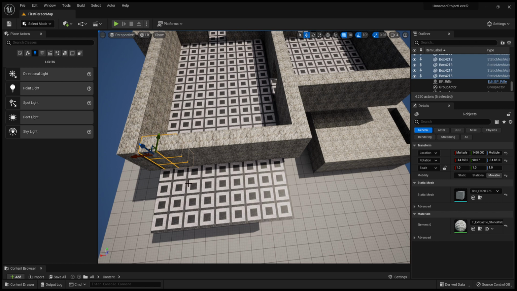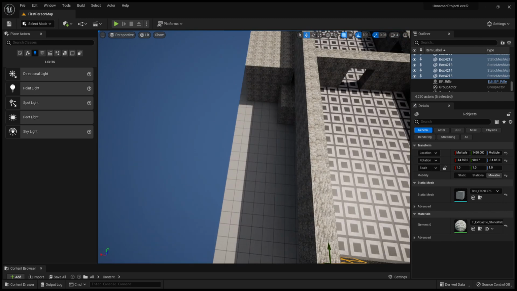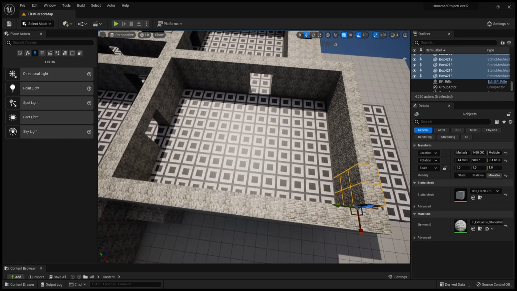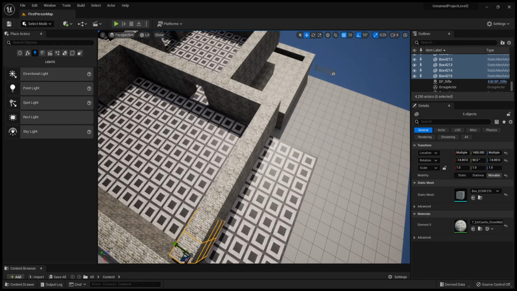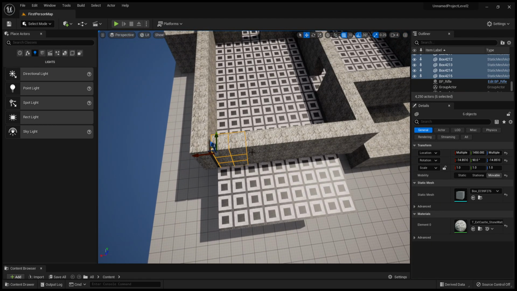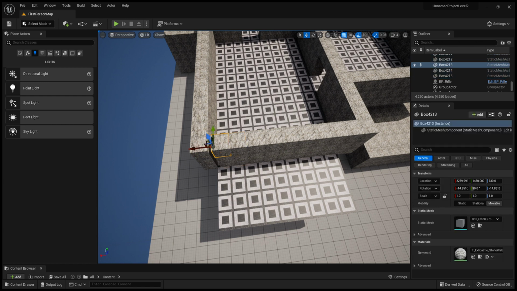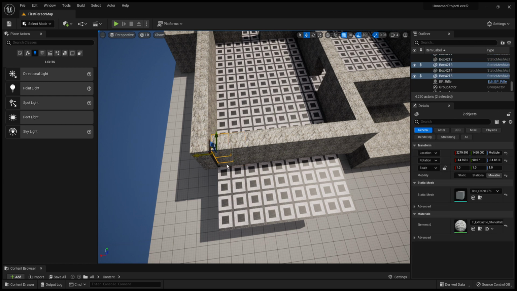All right, hold on. I think I'm gonna need to do something here. Let's see here. I think I've got to extend this a little bit. So let's do this. All right, click on this.